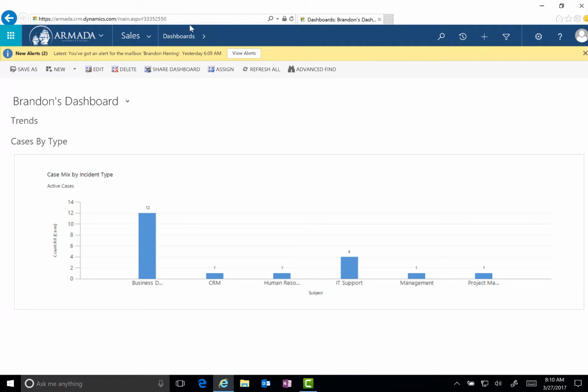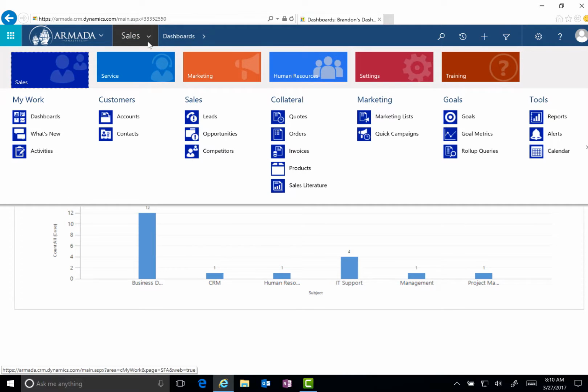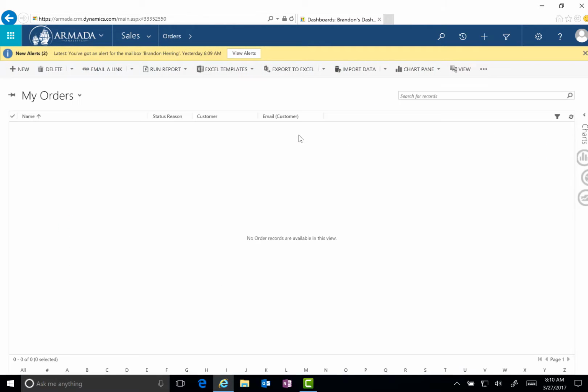On the top left of your screen, you will see the word Sales with a downward pointing arrow beside it. Clicking on the arrow will reveal a menu. This is your navigational menu that will always be in that location on every page. For our demonstration, you will click the Sales tab on the menu. This will open a submenu with a variety of categories and links. From here, you will click on Orders under the Collateral submenu.